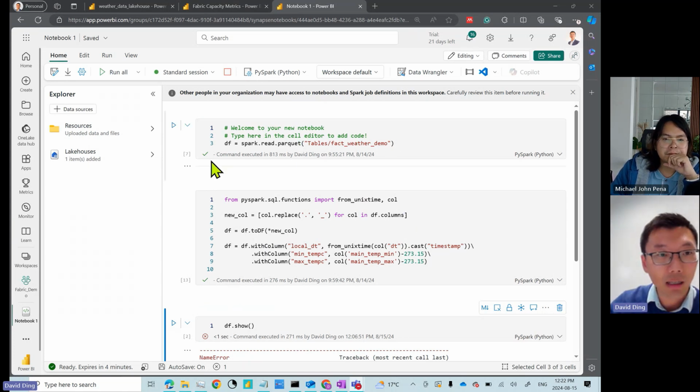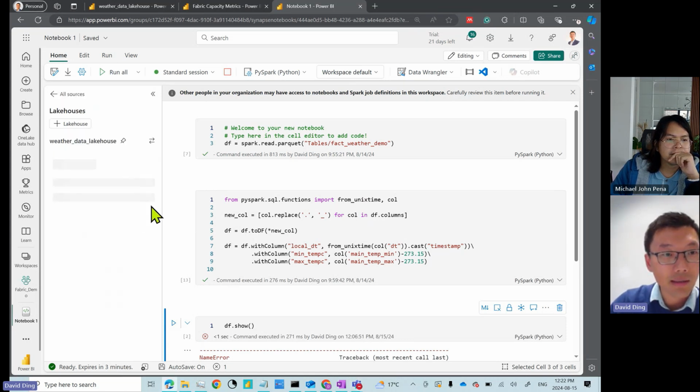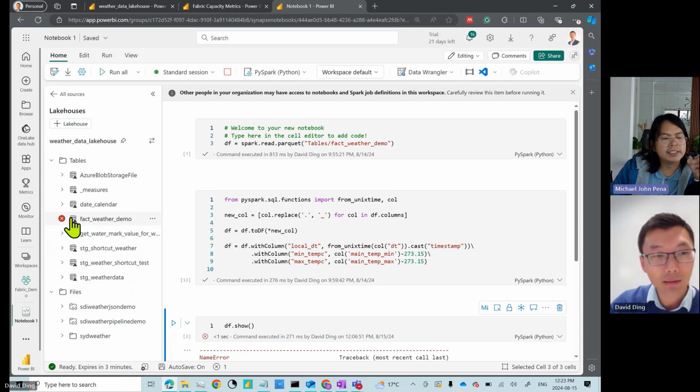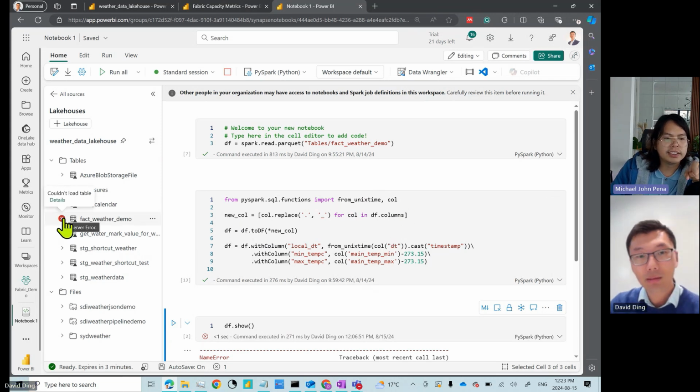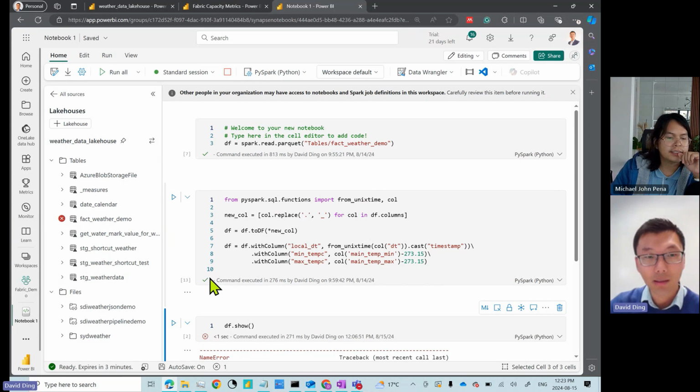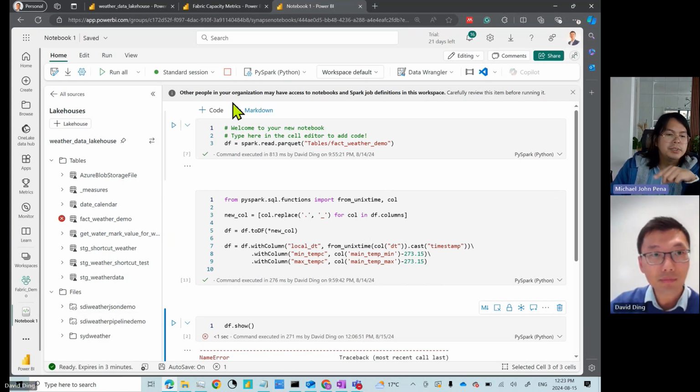So again, the first thing, I've done the copy into the Lakehouse, and if we look at the Lakehouse, there are the tables underneath. There's this fact weather demo. Just ignore the cross for now. This is already sitting in the lakehouse. It's not a shortcut anymore. This is a table in the lakehouse. And we've got a shortcut here, which is the JSON that we converted into a table.